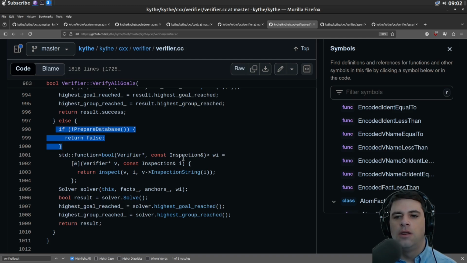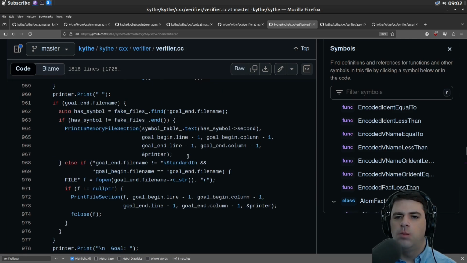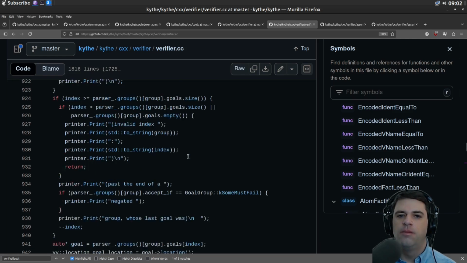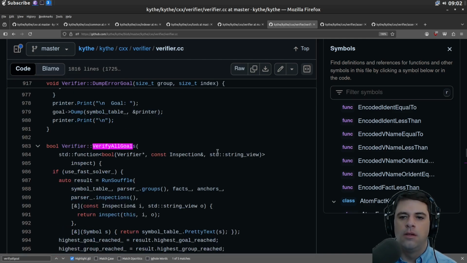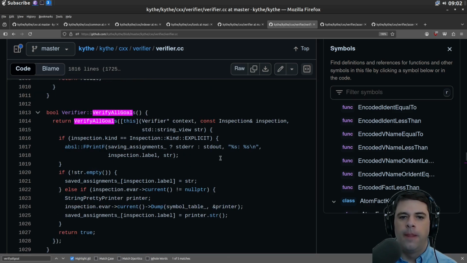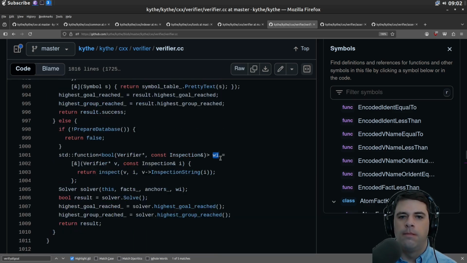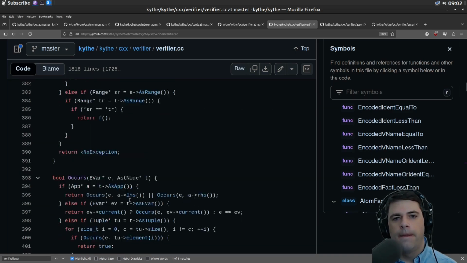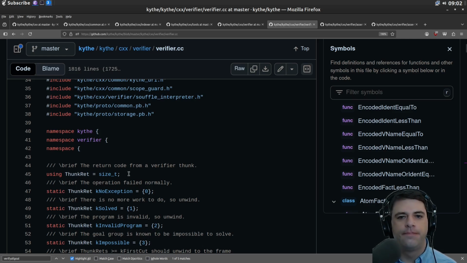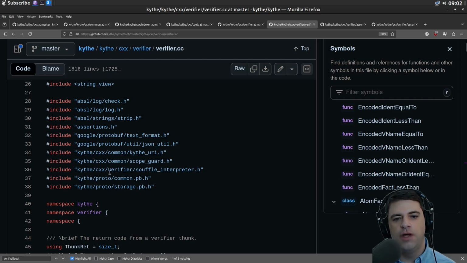If we're not being asked to prepare the database, we just return false. Otherwise, we set wi, which seems to have the same type as the function we saw up here, minus the string view. Where'd it go here? And we're calling solver of this. So it looks like they might use an actual SAT solver or something. Is that possible? Where is solver coming from? I would hope they did not write their own if that's what they're doing. But they have the souffle interpreter.